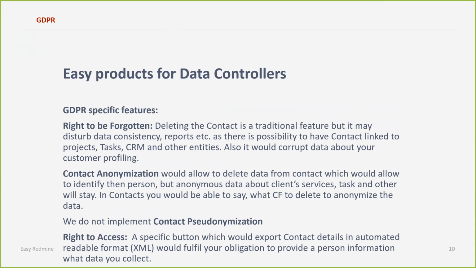However, we still recommend to implement GDPR regulation around Easy Redmine in a way that you would have all the personal or eventually personal data in contacts, using the contact tab for that. And why is that? Because there are also some additional features which we are implementing on top of contacts. Typically, there is this right to be forgotten. That's actually the right of a subject to tell you, I want you to delete all my data and don't track me again. So basically, that's deleting the contact, right?